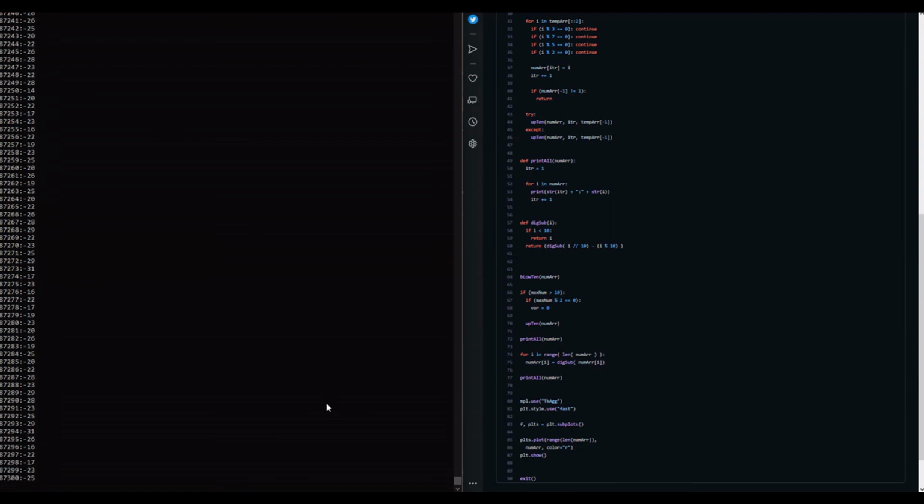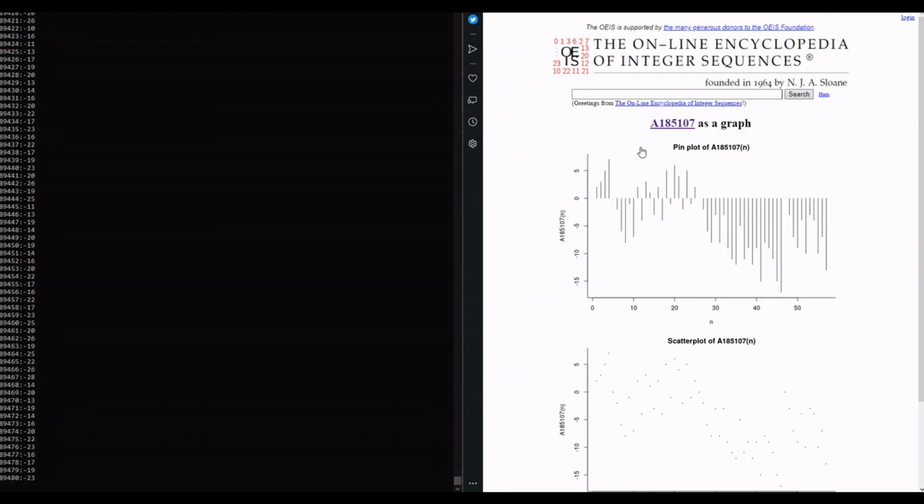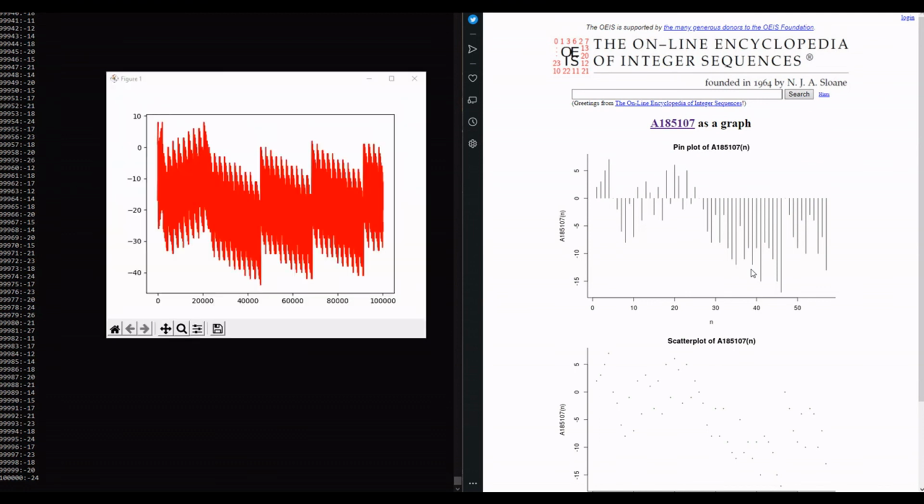Not much to that. In the meanwhile, we can look at a temporary graph on the Online Encyclopedia of Integer Sequences. Pretty cool graph if I say so myself, although this is very zoomed in on the front image. I mean, this only goes up to the 50 integers. And here's the graph we produced. Very similar.